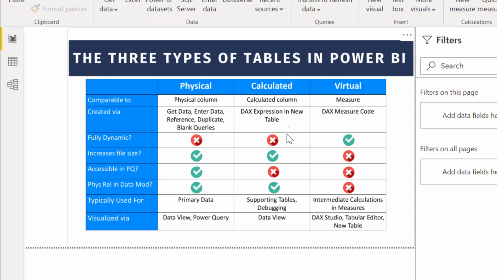And this, as you can see from here, is quite different in profile from either the physical table or the virtual table, in that it's not fully dynamic. It needs to be refreshed in order to pick up the new information. It does increase physical file size. Unlike a straight-up physical table, it's not accessible in Power Query. Just like a calculated column doesn't show up in Power Query, a calculated table doesn't either. But it does possess the other aspects of a physical table.